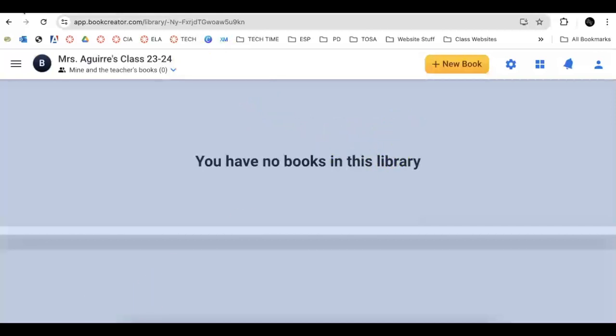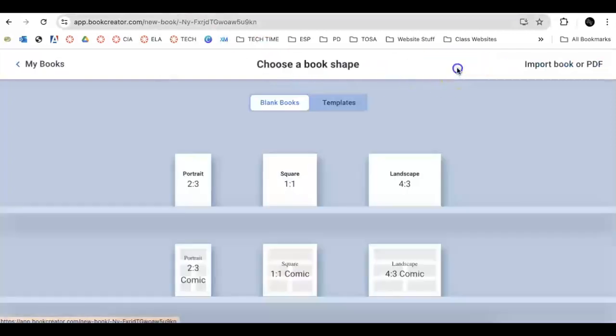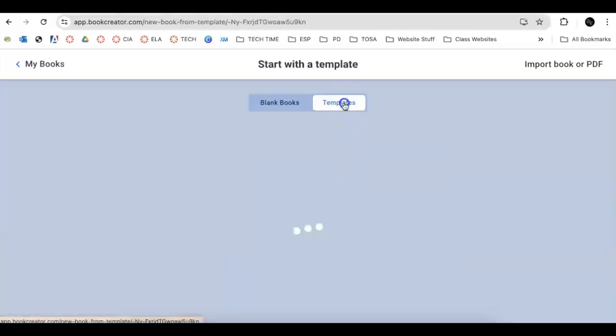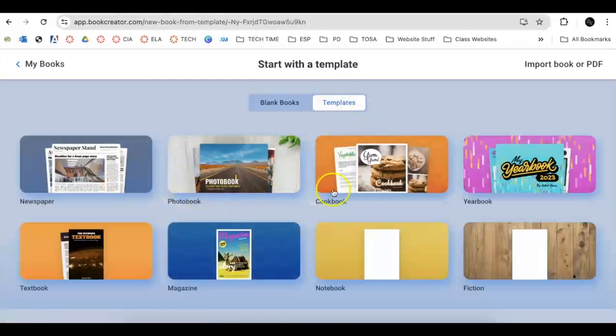Okay, so your teacher should have probably given you an assignment of what kind of book to create. So what we want to do is click on new book and decide the type of book that we want to create. Now, as you can see, there are different selections that you can choose from: portrait, square, landscape, or you can even decide to create a different type of comic book. There are also templates that are already created for you.